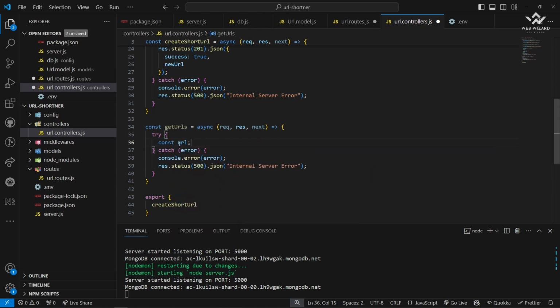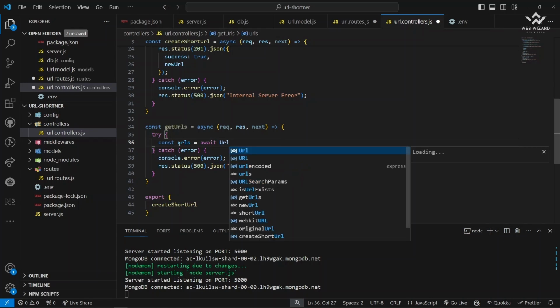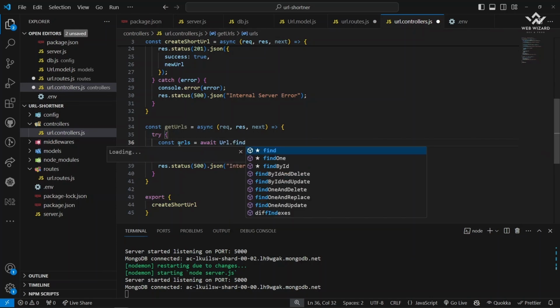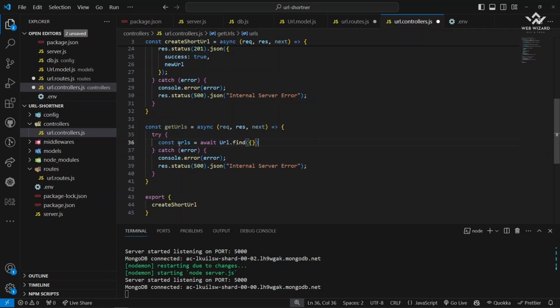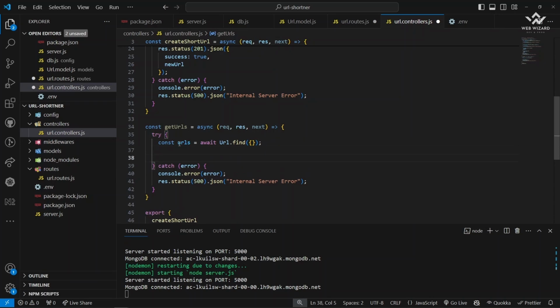Inside the try block, store the URLs fetched from the database inside a variable. So await. We have the model available right inside here, so we can use this find method and pass an empty object. This returns all the documents available in the collection. Let's return a response with a JSON response.